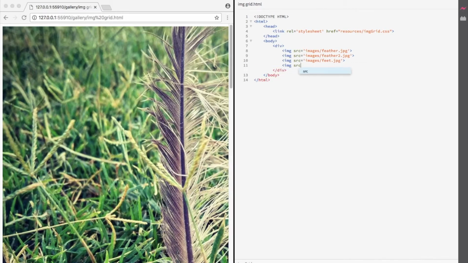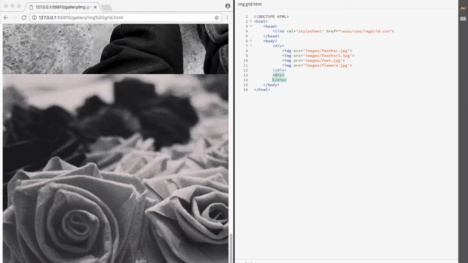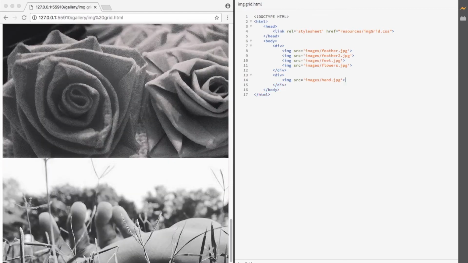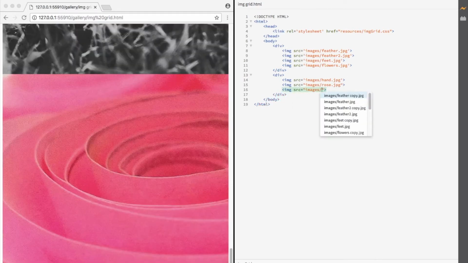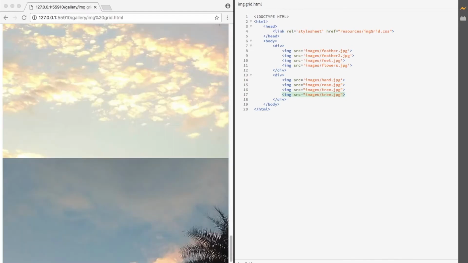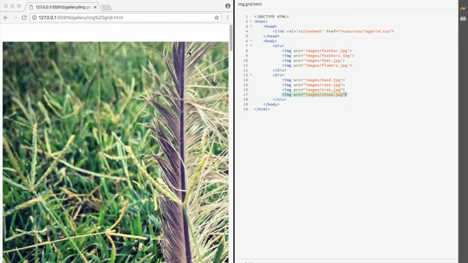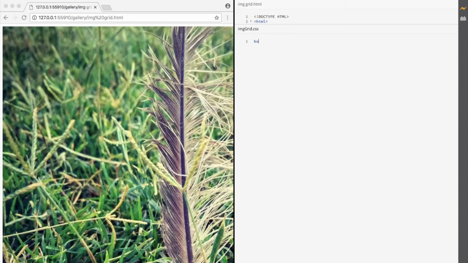Why two divs? Just because we're going to have two columns, that's why we need two divs, nothing else. It's pretty simple. As you can see, we're done right here and we have a lot of images in the live preview, and those images are really big as well. Now the next part is CSS. Let's move on to that.